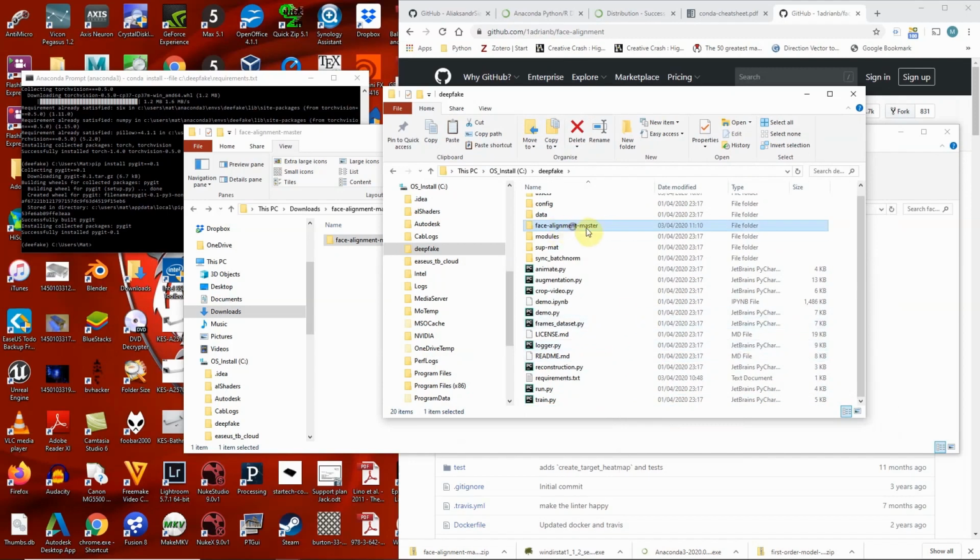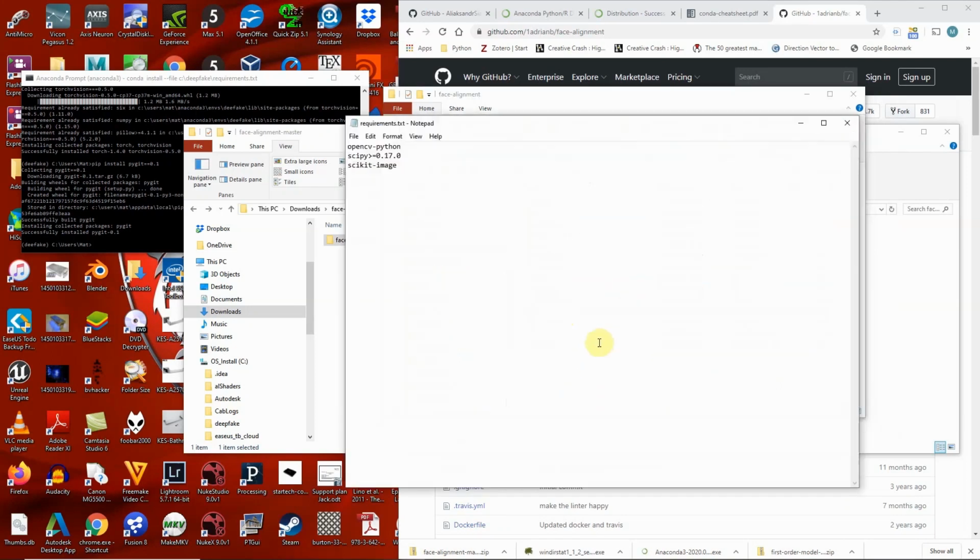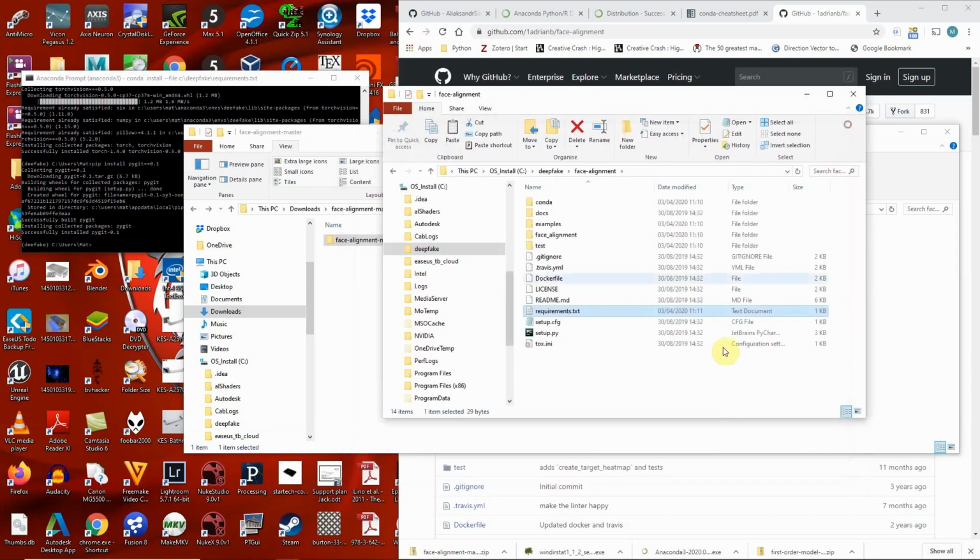One of the important things I need to do is not call it face alignment master, but just call it face alignment. That's really important. This has dependencies that we need to download. If I open this up, one of the dependencies that caused a problem was OpenCV. I found that caused me a problem when I tried to do it through Conda, so I'm going to delete that, and then we will download it separately. So let's go to File, Save.